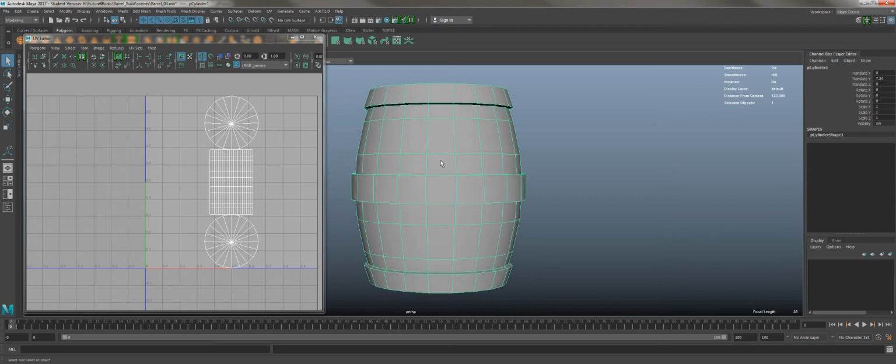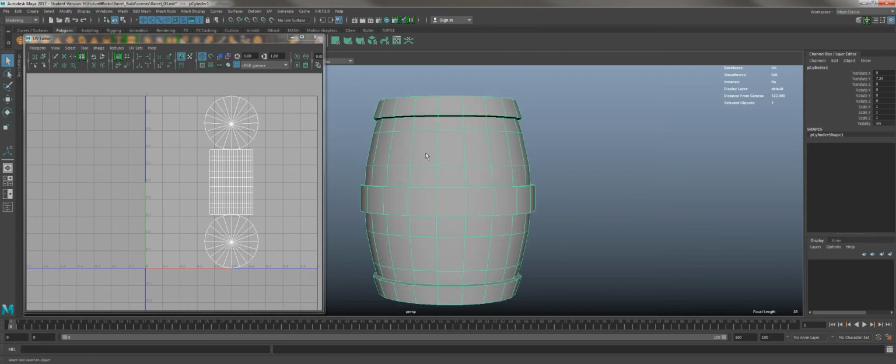So instead of projecting the entire model at once, we're going to be projecting certain sections to keep it nice and clean. Okay, so the first thing I'm going to be doing is projecting the wooden section, this wooden area here.